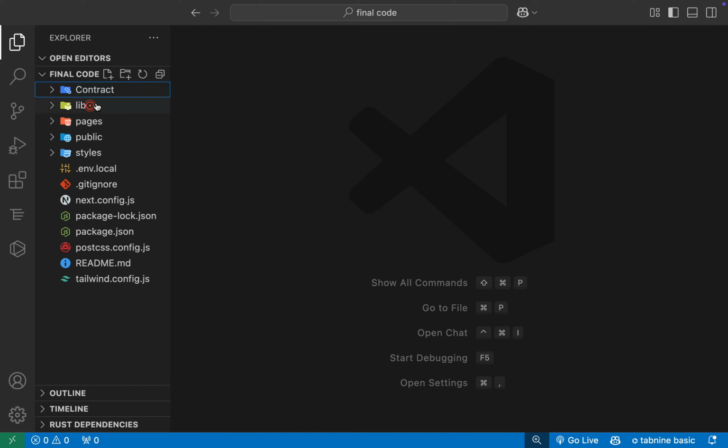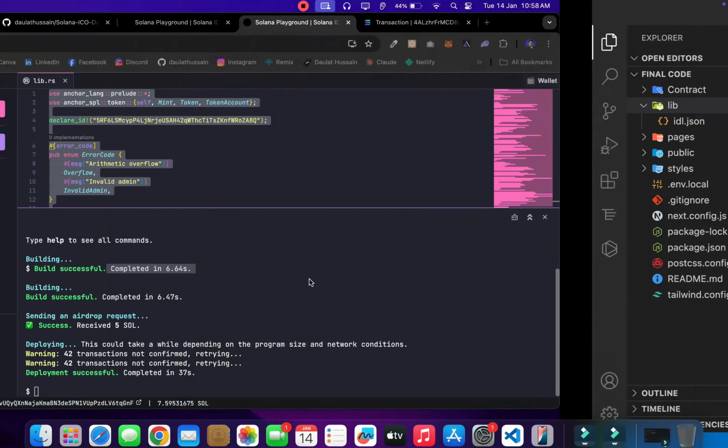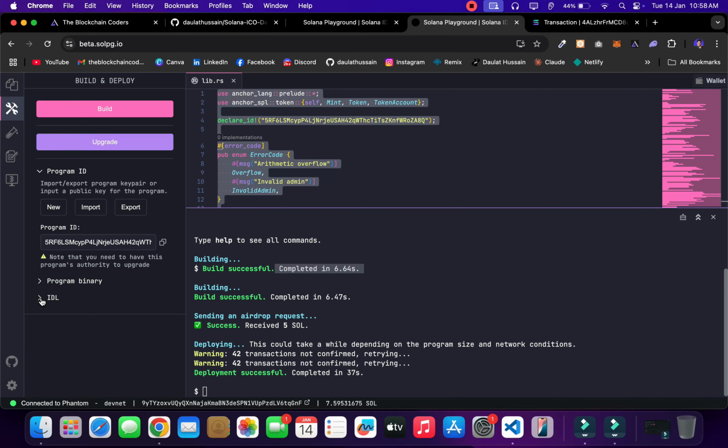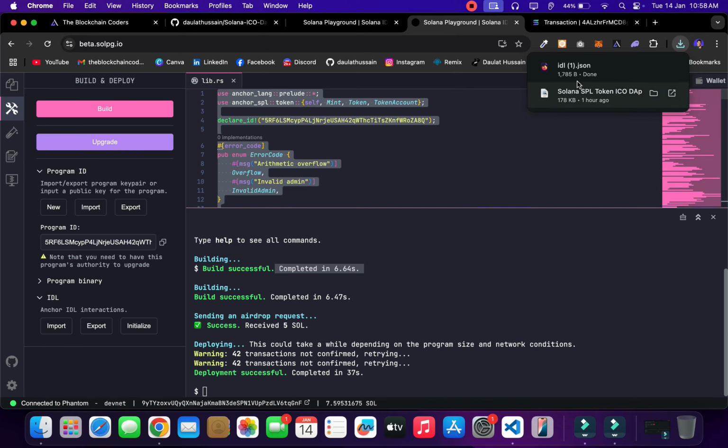Now we have to get the ABI of our contract. So this is very easy. You can come back here. Here you will find the IDL, and from here you can export the ABI. So simply click on this export, and here you have downloaded.